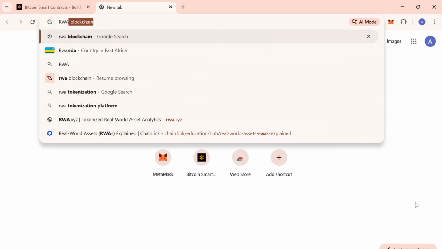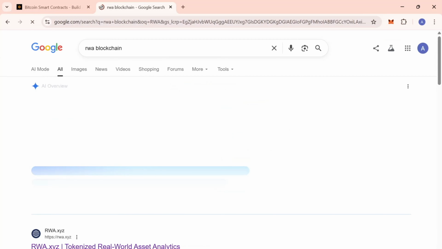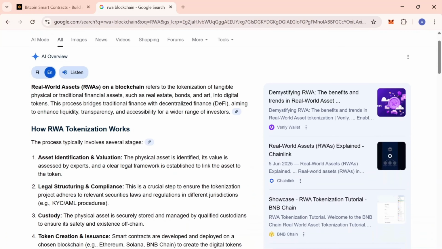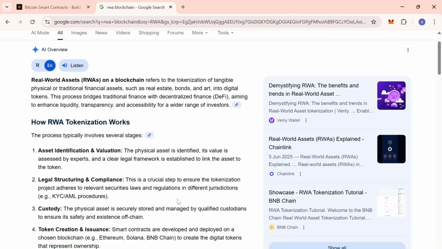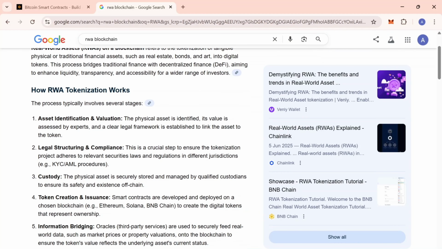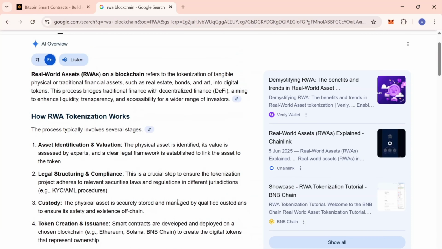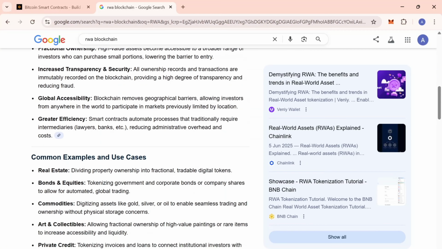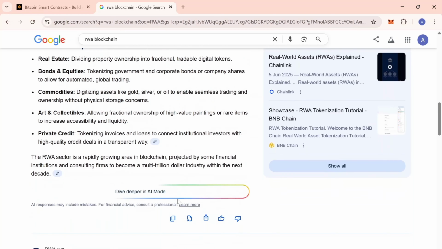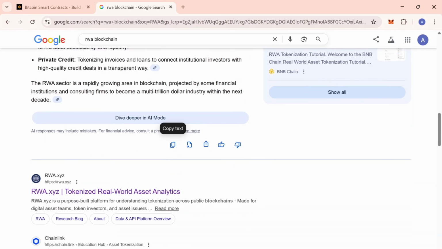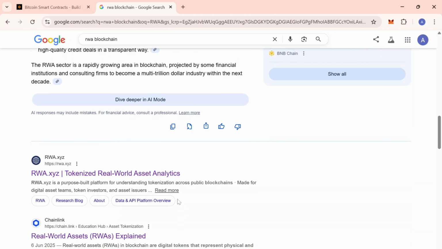So now let's understand what RWA is. RWAs are real-world assets that represent physical or traditional financial assets like real estate, bonds, commodities, or invoices, tokenized as digital tokens on blockchains to bridge traditional finance with DeFi. This tokenization unlocks liquidity for illiquid assets by enabling fractional ownership, trading, and automated yields via smart contracts.